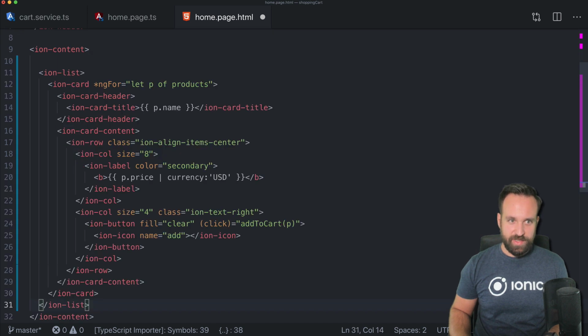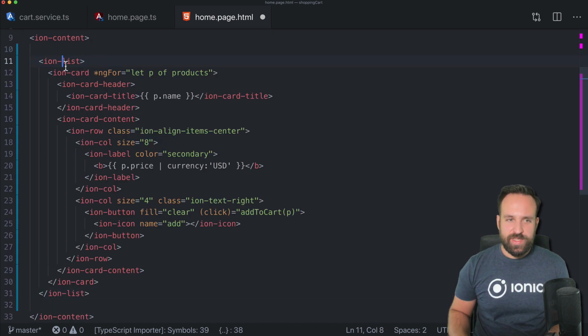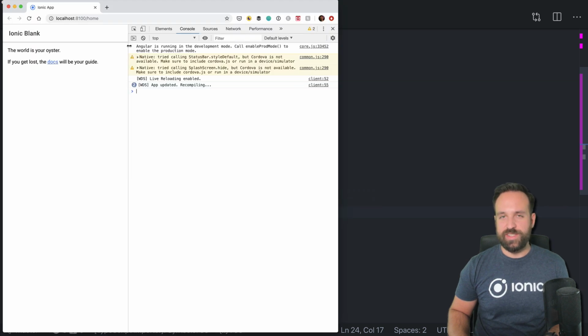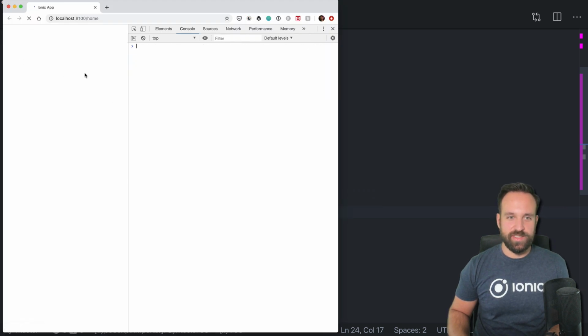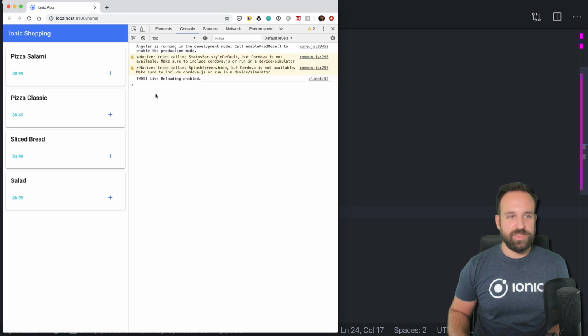So be aware, there we go. What we do is we create a list of Ionic cards and we iterate over all the products, and the card will have a title with a name. And then inside the card we have an Ion row, and the first 8 columns will be reserved for the price and the final 4 for the add to cart button. This is just to create a nice UI. It doesn't have anything specific to do as well.